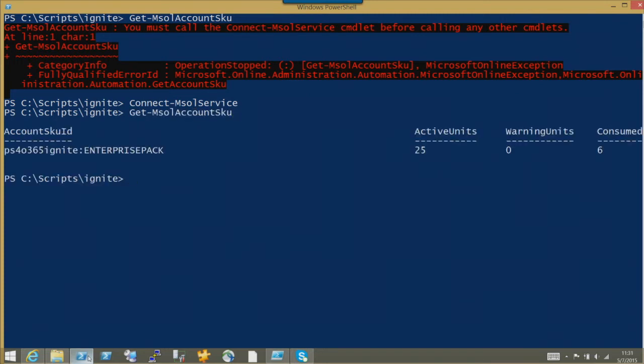And I see the same thing I got in my console, but now I get it in a way that I can actually use, because we see the AccountSkuId shows me my tenant name and the name of my SKU pack. And so what I can do is take that specific piece of information and assign it to a user.